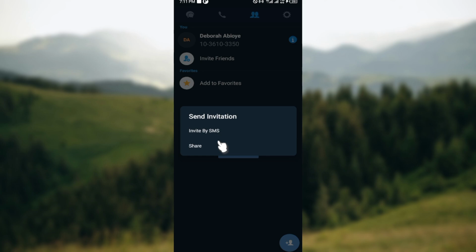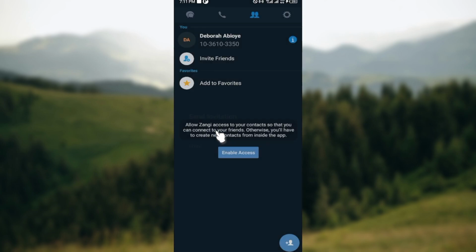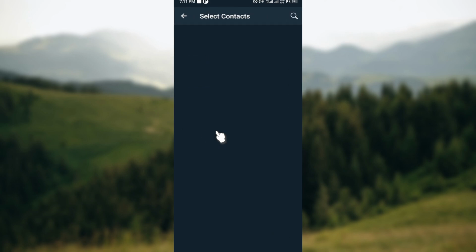You can either invite friends through SMS or by sharing the link. So by SMS, just click on invite by SMS. Then after that, your contacts would be displayed, and then you have to select the contact that you would like to send SMS to. All right.